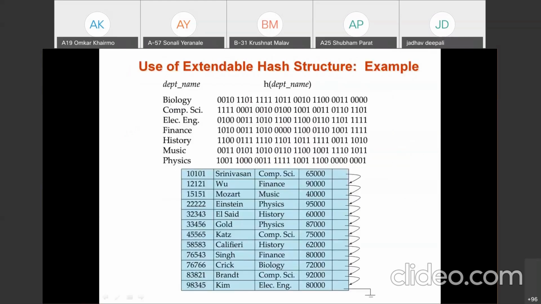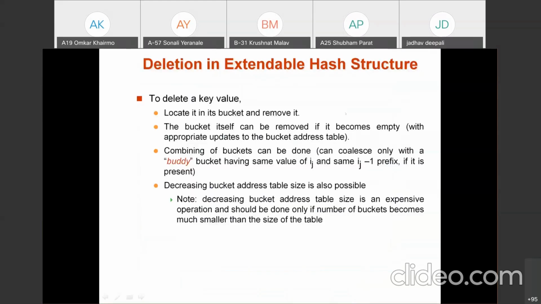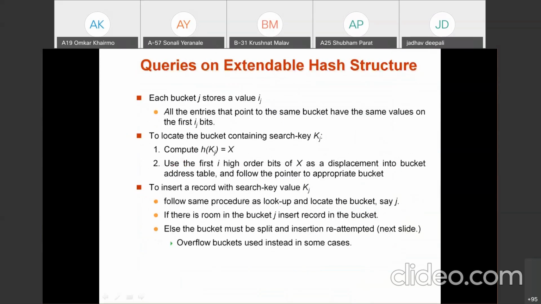For biology, we use a hash function and create a hash value. That function is not given in the book either, only an example is given here. So for biology, this is the 32-bit hash value. But all these 32 bits we are not going to use initially. We start with the first bit, then we go for the second bit, then the third bit, fourth bit as we require, and accordingly we create the buckets. Is it clear? We will see the example in detail, then it will be more clear to you.